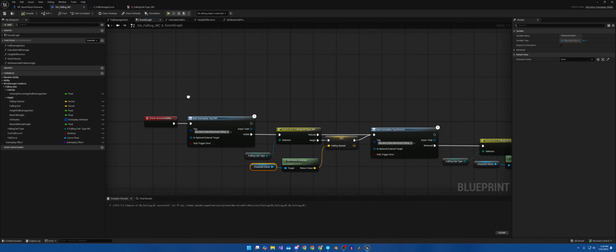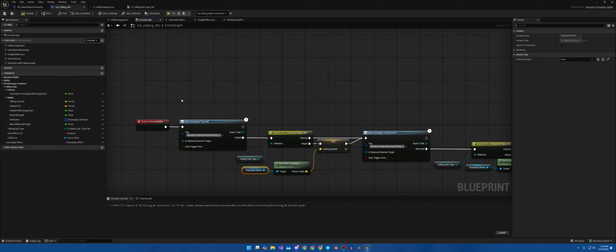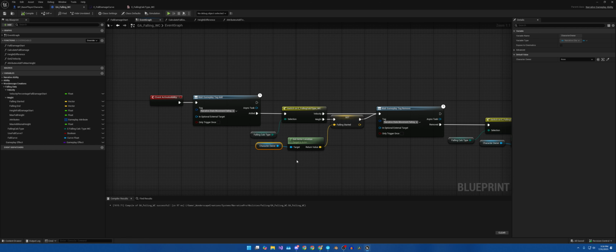Now, once we're here, there's a couple of things that we need to do. And one thing that I want to note before we go any further is the one and only difference within this between Narrative Pro and the gameplay ability. Narrative Pro gets us access to the character owner of the ability right away, and this only works for narrative characters.